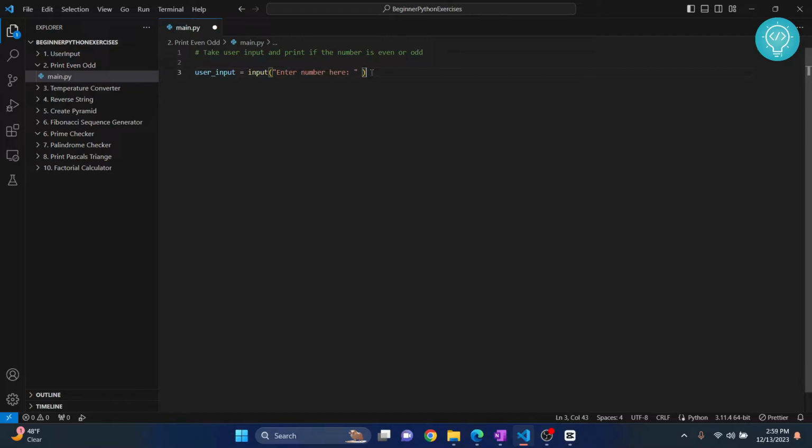Once we have the user input, we need to convert it to int. By default, whatever the user has entered here is considered to be a string, that is characters. So what we do is create a new variable and convert the user input to int.